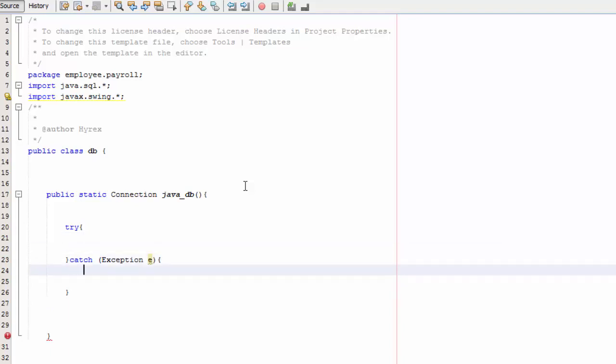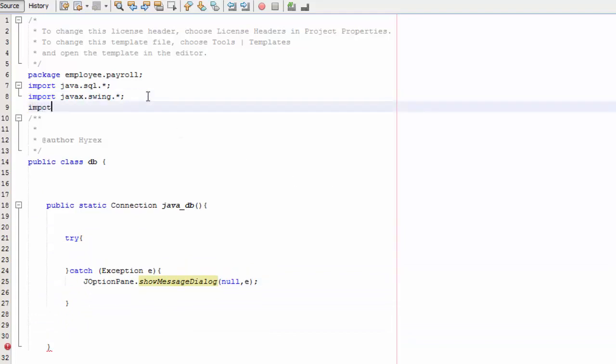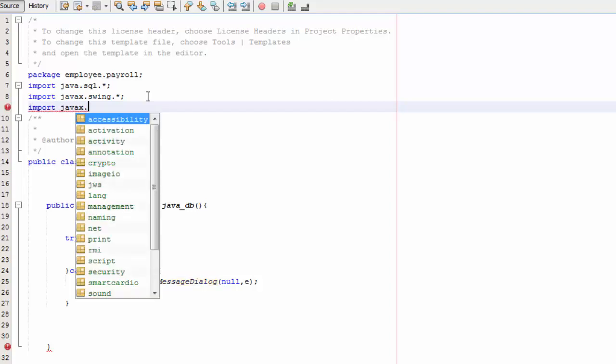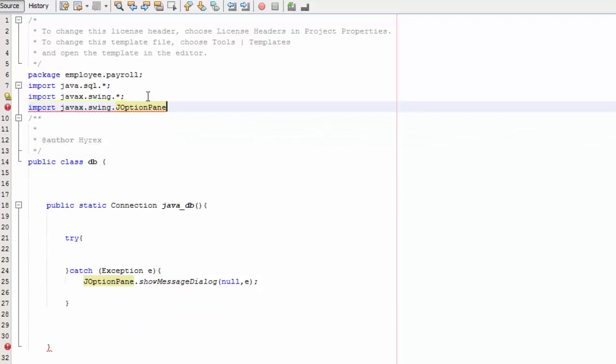Then we're going to add here JOptionPane.showMessageDialog, and you do this. There you go. Now what you're going to do is import it as well. You import javax.swing.JOptionPane. There you go.